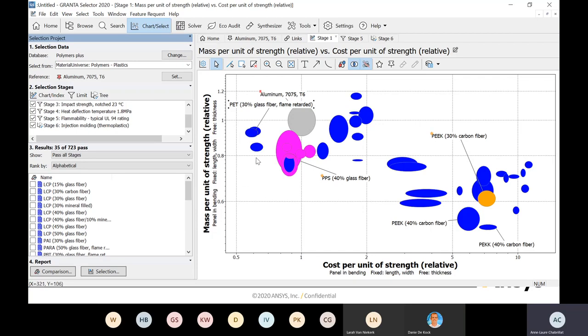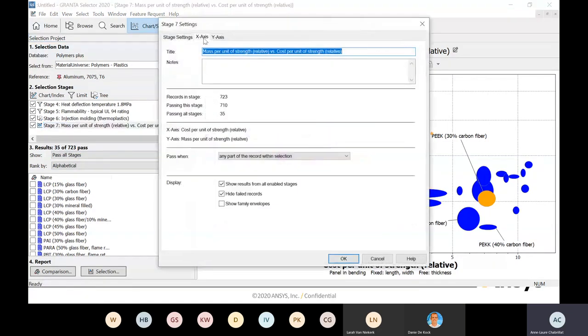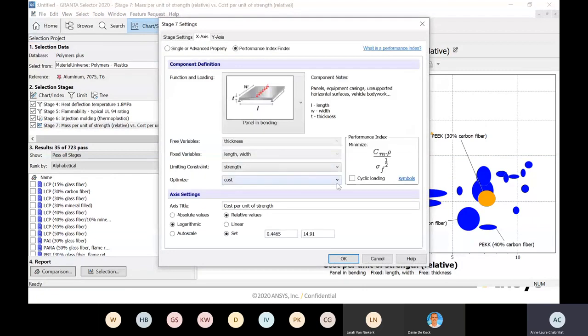Now, we also wanted to consider the implication on the design. So, okay, maybe what will be the impact on the volume? If we wanted to do this, we could copy that stage, paste it. So we now have two similar graphs. And on this one, we're going to change the x-axis: instead of looking at the cost, we're going to look at the volume.